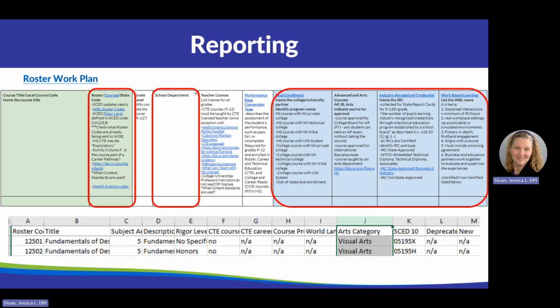The arts category is easy to report. It is based on the roster code. AP, IB, and Project Lead the Way courses are also easy reporting because they are also based on selecting the correct roster code. However, career education data adds additional data elements.